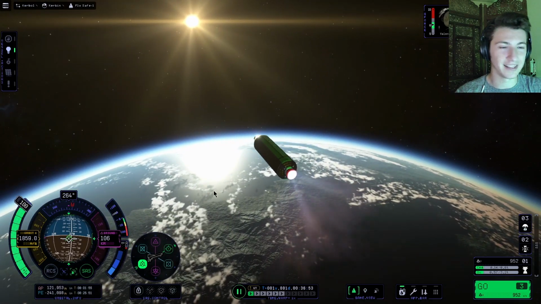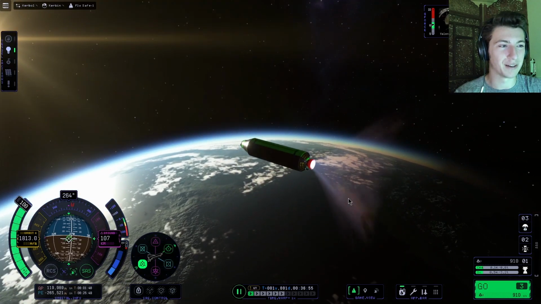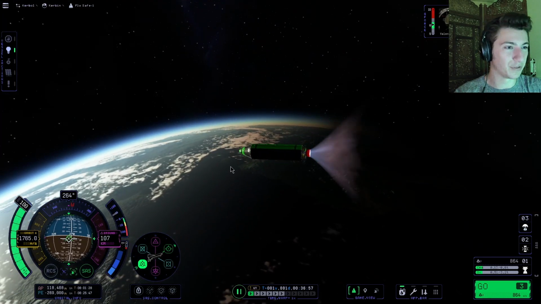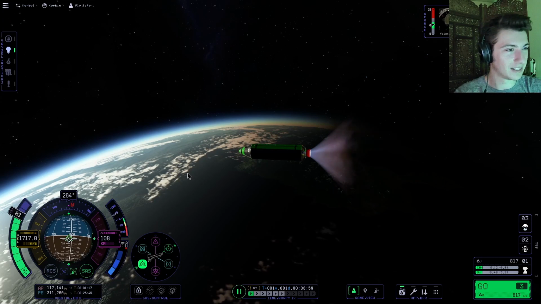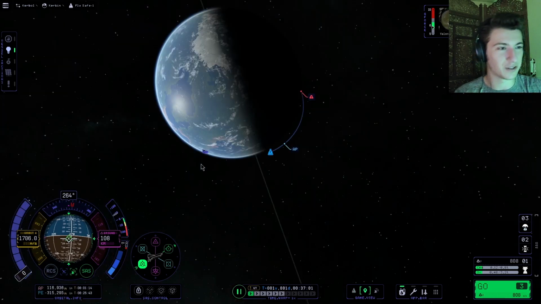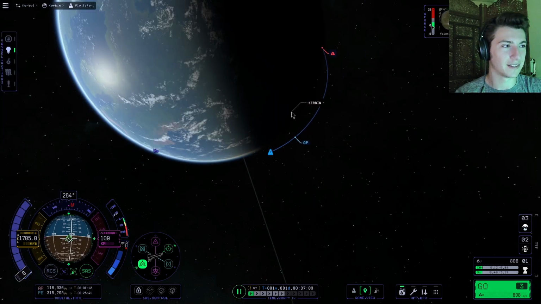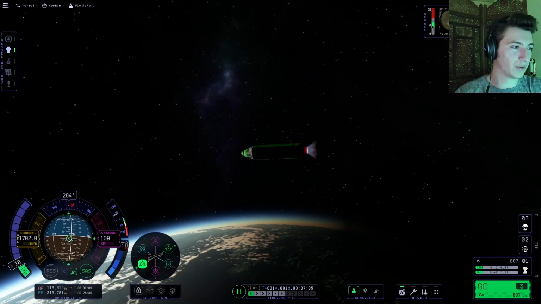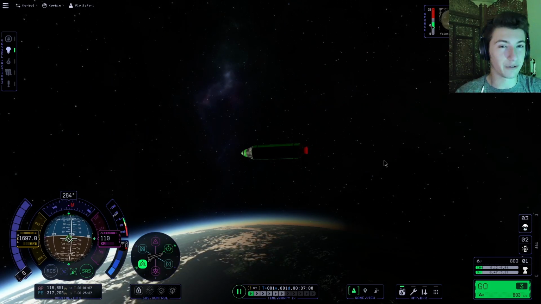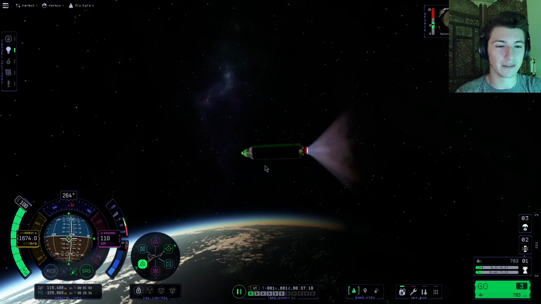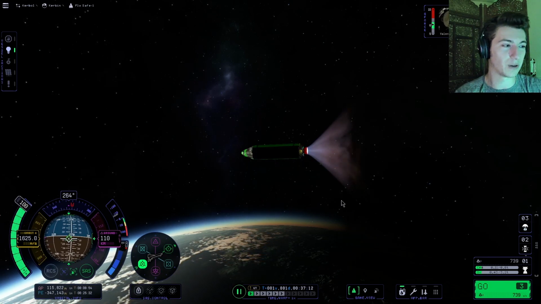So yeah, look at that beautiful view of Kerbin from up here. It's a beautiful planet. So let's turn that engine off for a second, see where we're at. Okay. As long as you have a parachute, you don't need any more fuel after this point, so it's safe to just burn the rest of our fuel off.